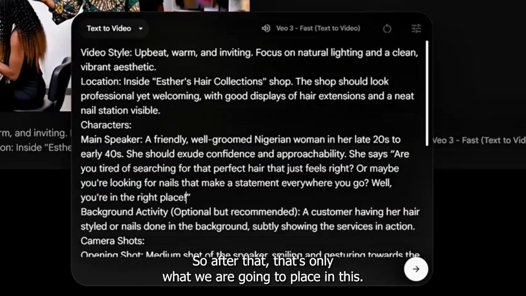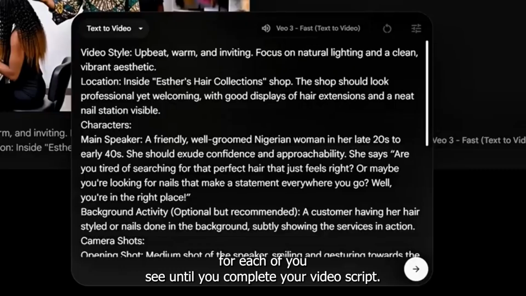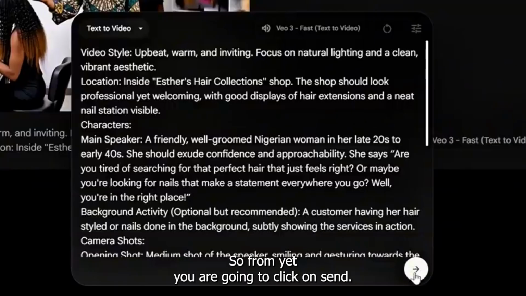So after that, that's only what you're going to replace in this. So you're going to do this for each of your scene until you complete your video script. So from here, you're going to click on send.